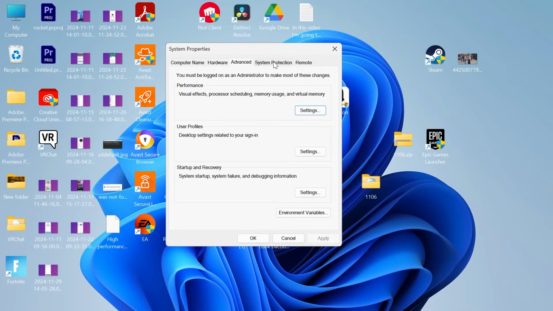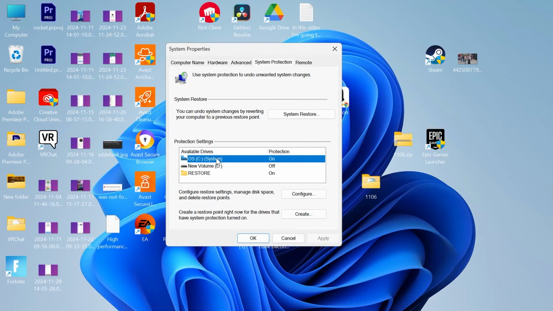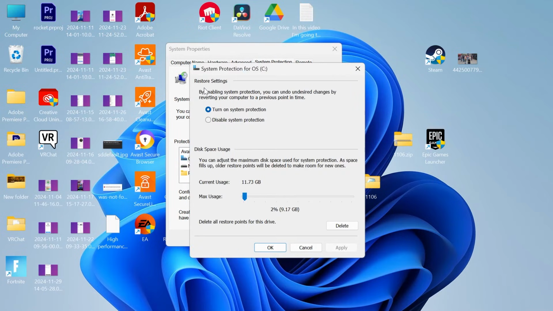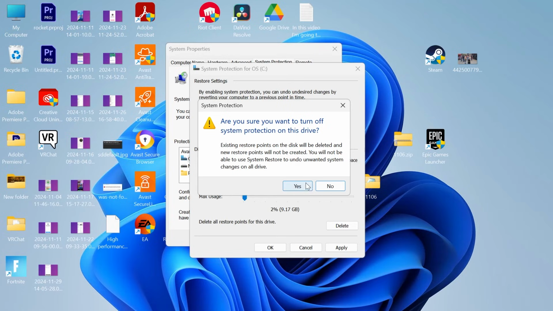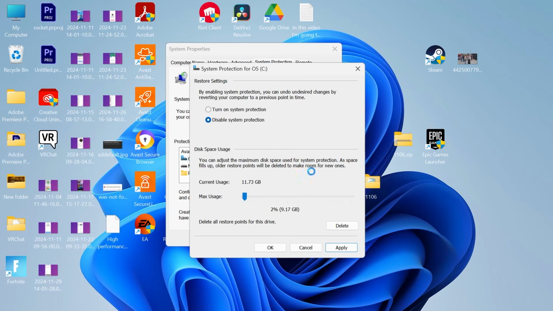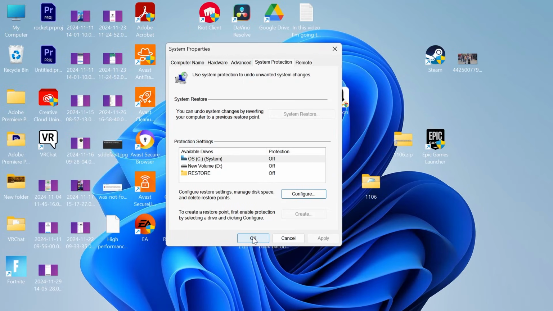So once you've done that, you'll then need to head over to the System Protection tab. Click on your C drive from this list and then press configure. And then underneath restore settings, you want to make sure you have disable system protection checked and then press apply and OK. You may get this message pop up. Just click on yes and then press yes again. And then you can just press OK. Okay, and close out of this window.